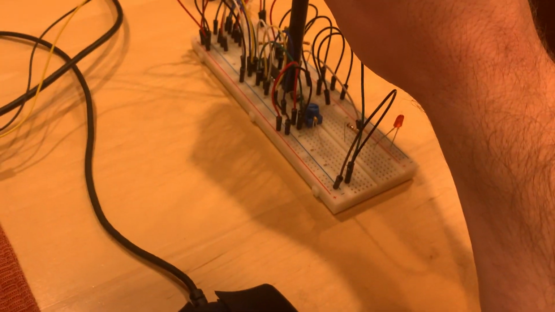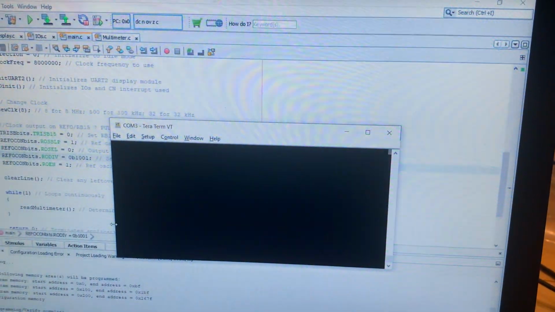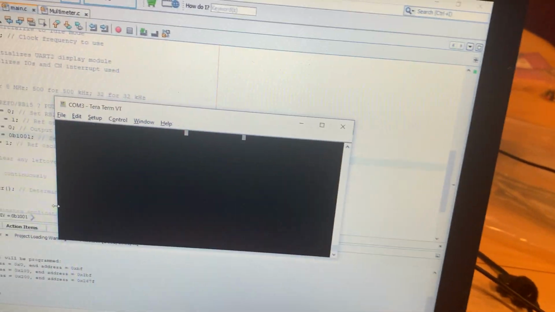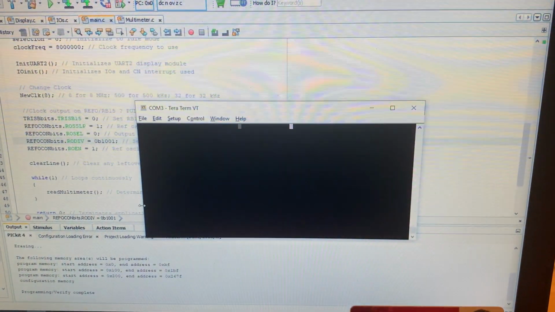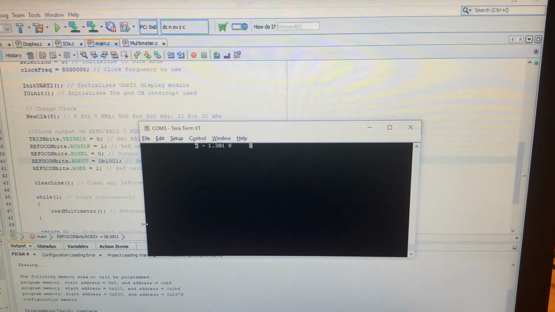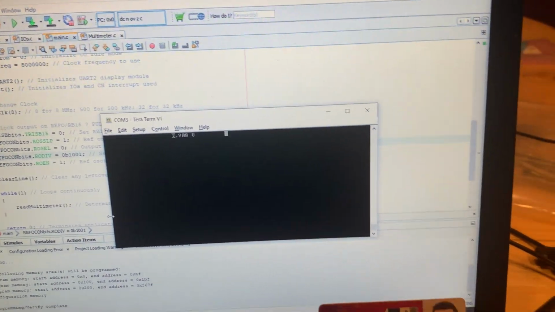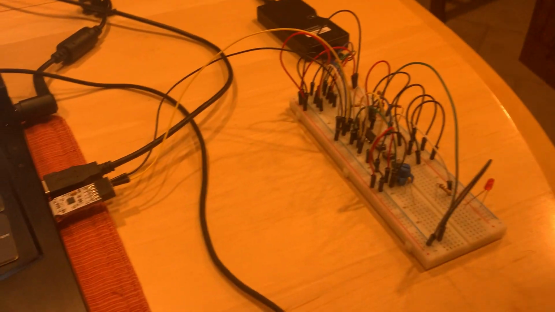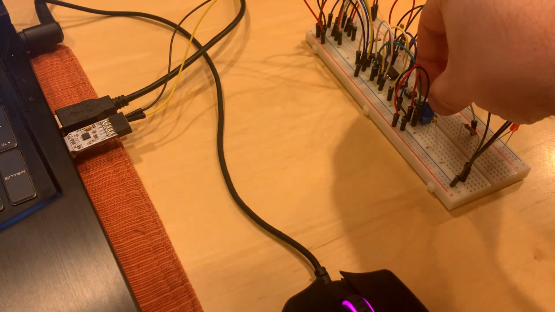The potentiometer is currently hooked up to the voltmeter, so I'll just go back into the voltmeter mode here, and we can see that as I twist the potentiometer, we get a change in the voltage displayed to the terminal. There we go. And then for the ohm meter, I have to remove the potentiometer.